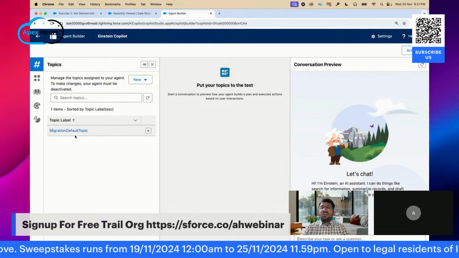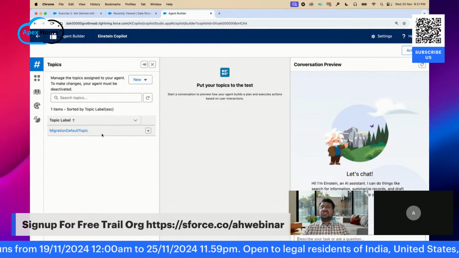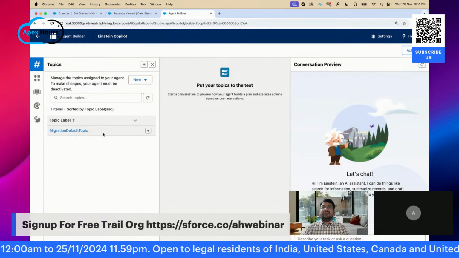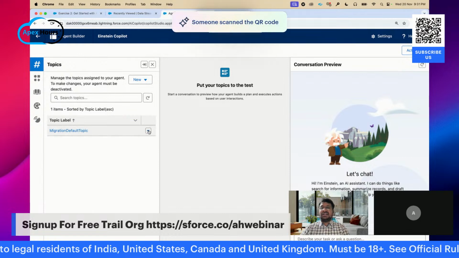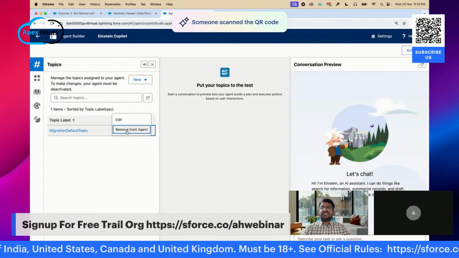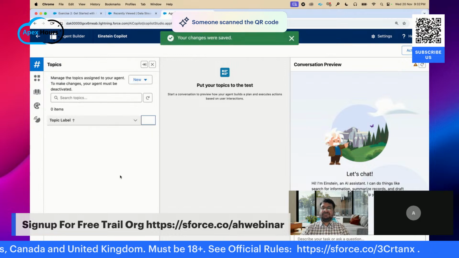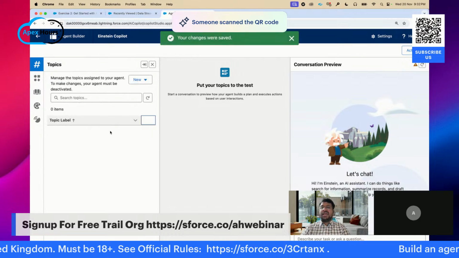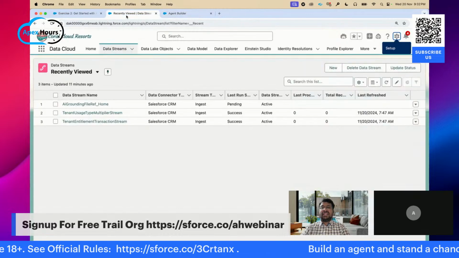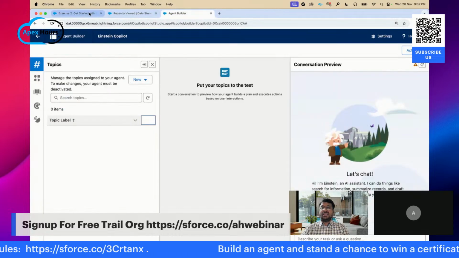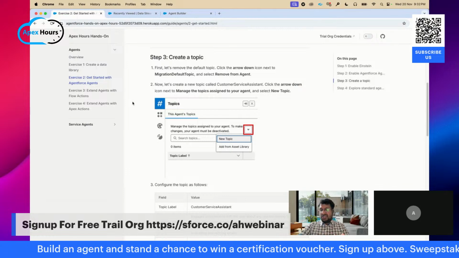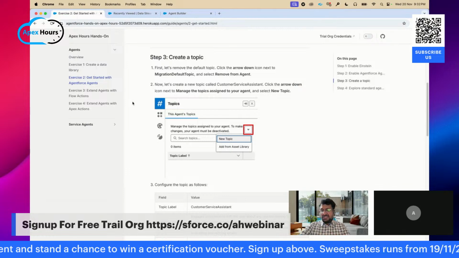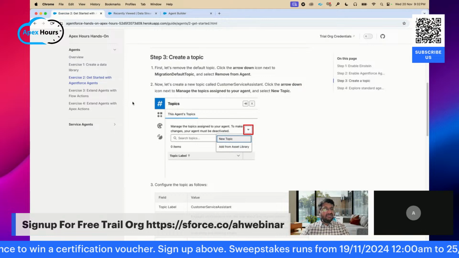Now we have a default topic here. Let's remove this topic and start by creating a new topic. Let me go ahead and click this button, and say remove from agent. Okay, I removed this. We are going to create a new topic. Always keep this guide handy so that you can copy and paste a few of the things from this guide wherever possible.